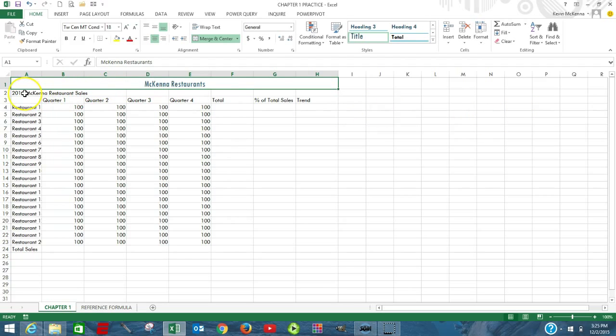Next, we're going to merge and center our subtitle. So the first step to merge and centering it is always to choose the area. In between what area are we going to merge and center it? So we're going to highlight between A2 through H2. So it's between this area right here that we're going to merge and center 2016 McKenna Restaurant Sales. So we've highlighted it. Next, click on Merge and Center.